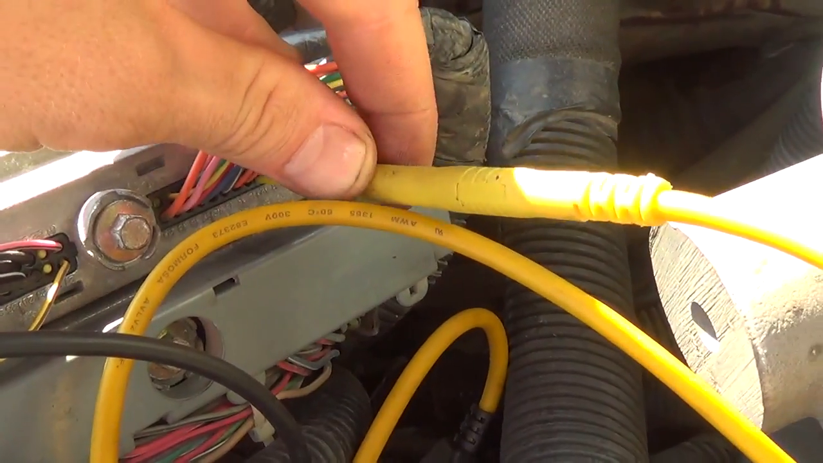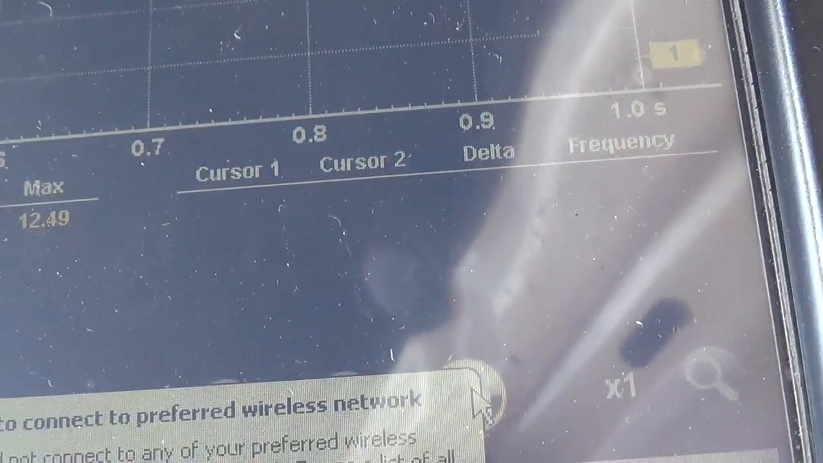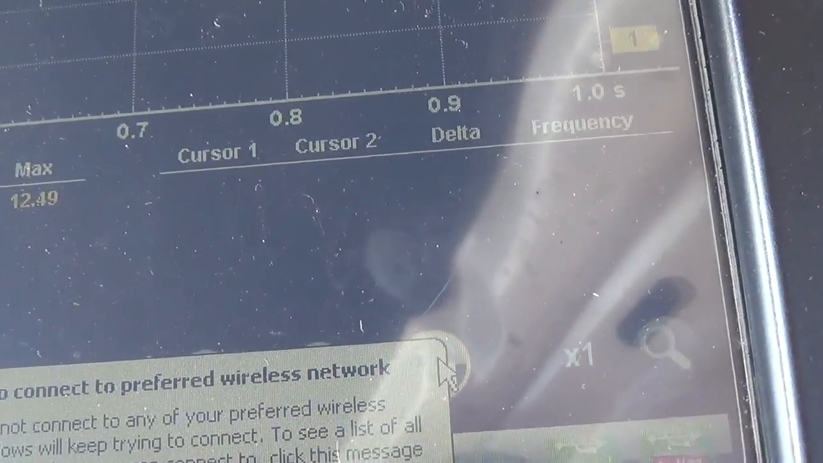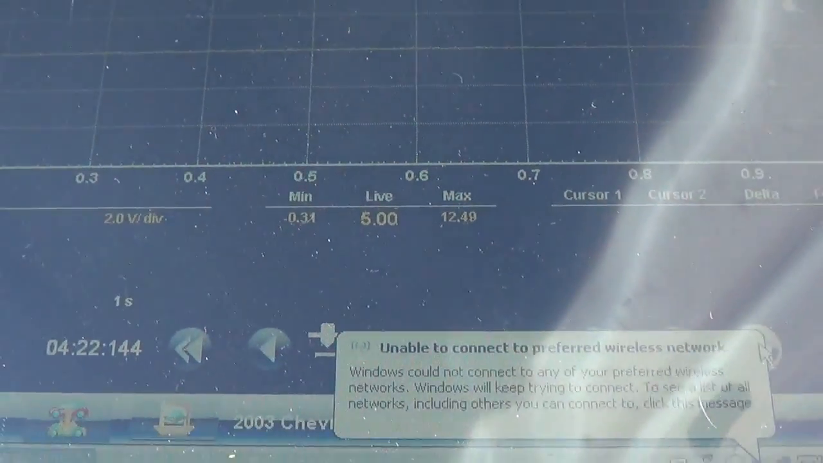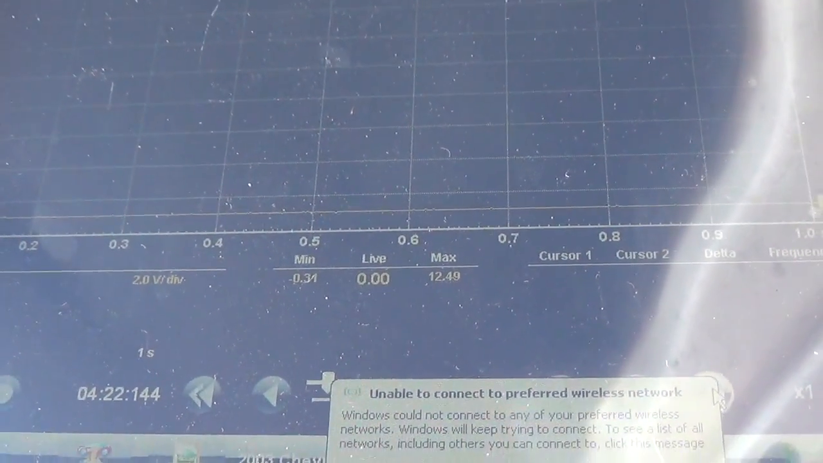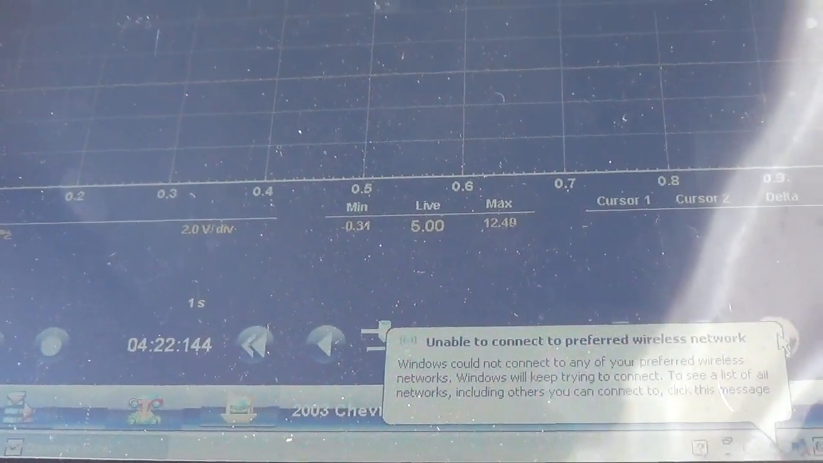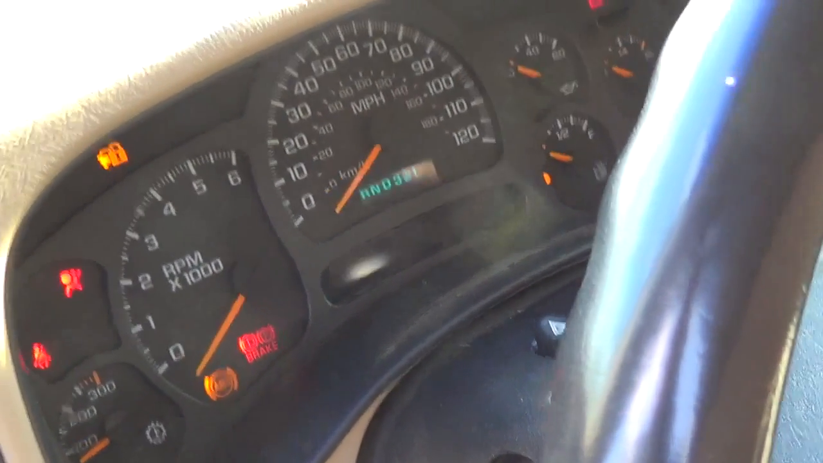There's no way you can cross the pins, and I pull it out. I'm definitely on that pin, definitely making contact, and 5.0 volts is not a coincidence. If I disconnect the ground, our ground is definitely good, steady 5 volts. So let me start it up and see what happens here. Starts right up.